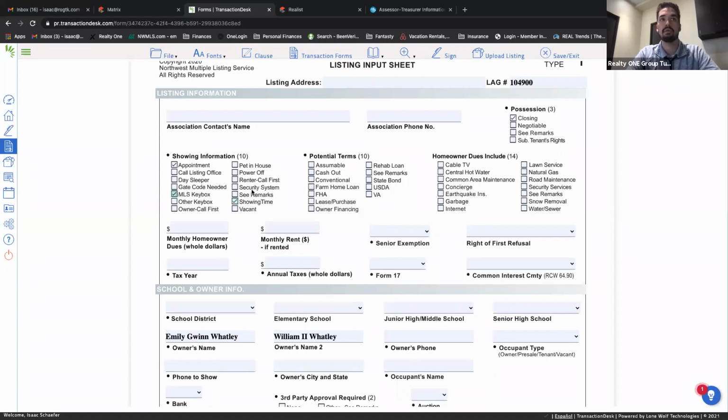We're almost always going to do MLS key box, and then anything else that's applicable. Maybe there's a pet in the house and you want to disclose that up front. There's a security system, anything like that. If it's vacant, you want to select that. But anyways, those are just some options.